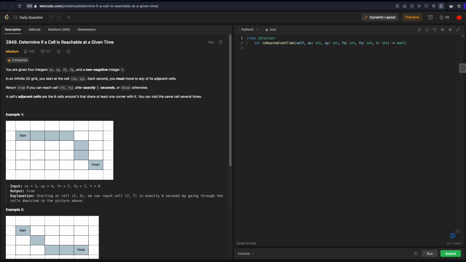In an infinite 2D grid, you start at the cell sx, sy. Each second, you must move to any of the adjacent cells. Return true if you can reach the cell fx, fy after exactly t seconds, or false otherwise. A cell's adjacent cells are the 8 cells around it that share at least one corner with it. You can visit the same cell several times.